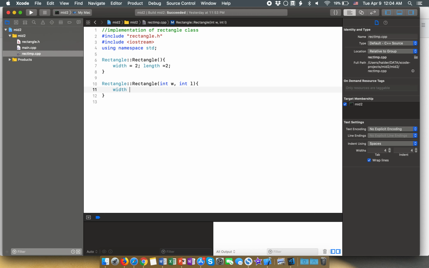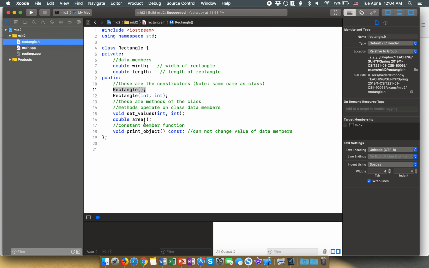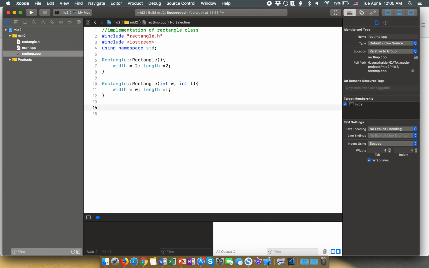Again, simply assigning these values. Width equals w, length equals l, and that's my two-argument constructor. Now let's go back to our header file and see what other functions I have. I have a set values function, so let's go ahead and write the set values function.